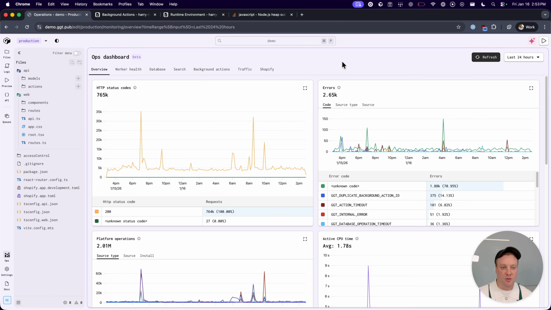Okay, so that was an overview of the Gadget operations dashboard. This feature is live for everybody in the product today. If you have any questions or comments about the operations dashboard, we'd love to hear from you.